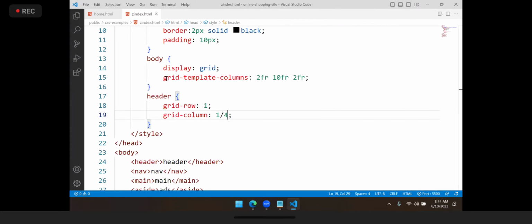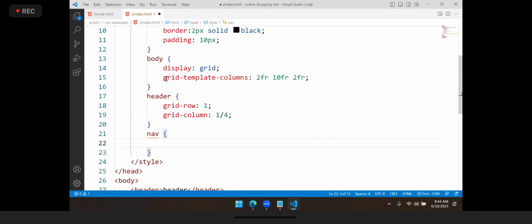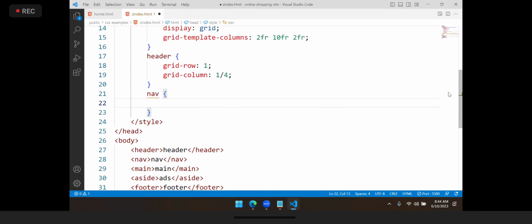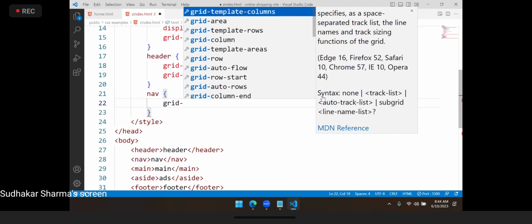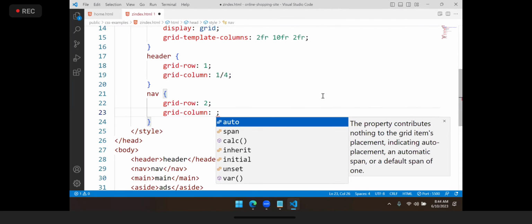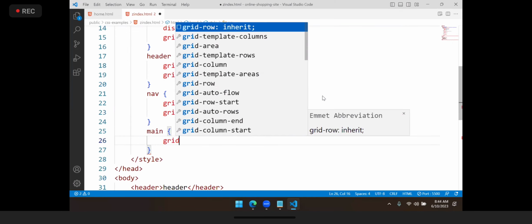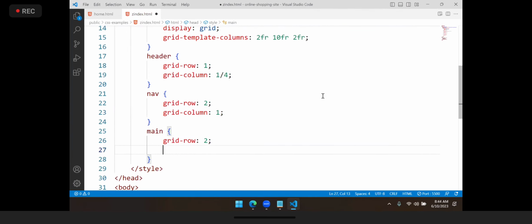Okay. Next, what is the place of nav? In which row do we want it? Nav should be in which row? Grid row 2, second row. Which column do we want? Grid column 1, first column. Where should main be? Main also grid row 2. Grid column which one? Second column. Okay. Main I will give height as 300 pixel.